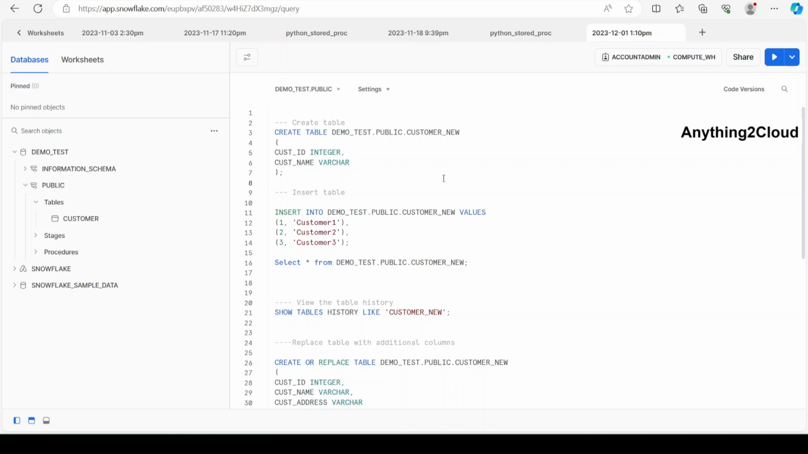In today's video, we'll see how we can recover a deleted table in Snowflake. So for example, if you have accidentally deleted a table and you want to recover that table in Snowflake, we'll see how we can do that. Right now I'm in Snowflake, the trial account.